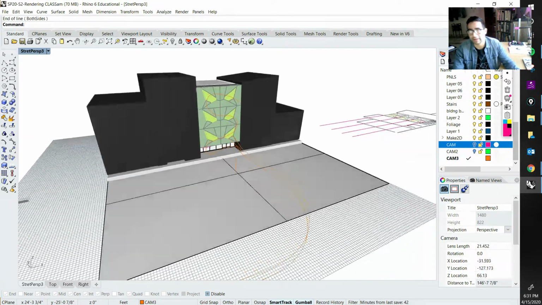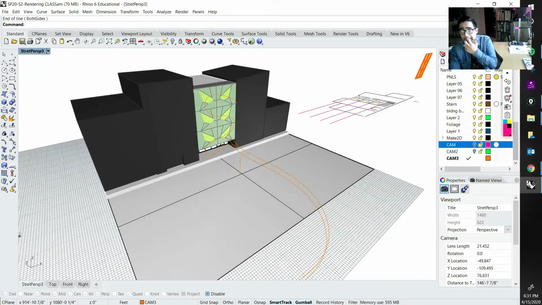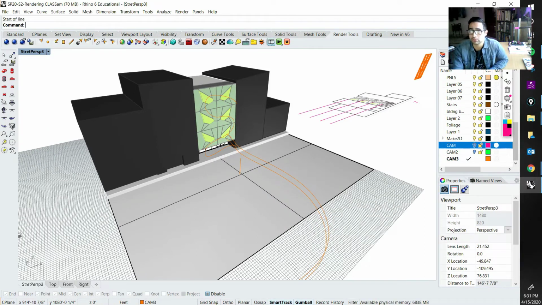Right? So there's a line right here. So again, we go back to the render tools, we go back to the animation tools, and the tool that we're after is the second one. Now we're doing a path animation versus a fly through. So path versus fly through.